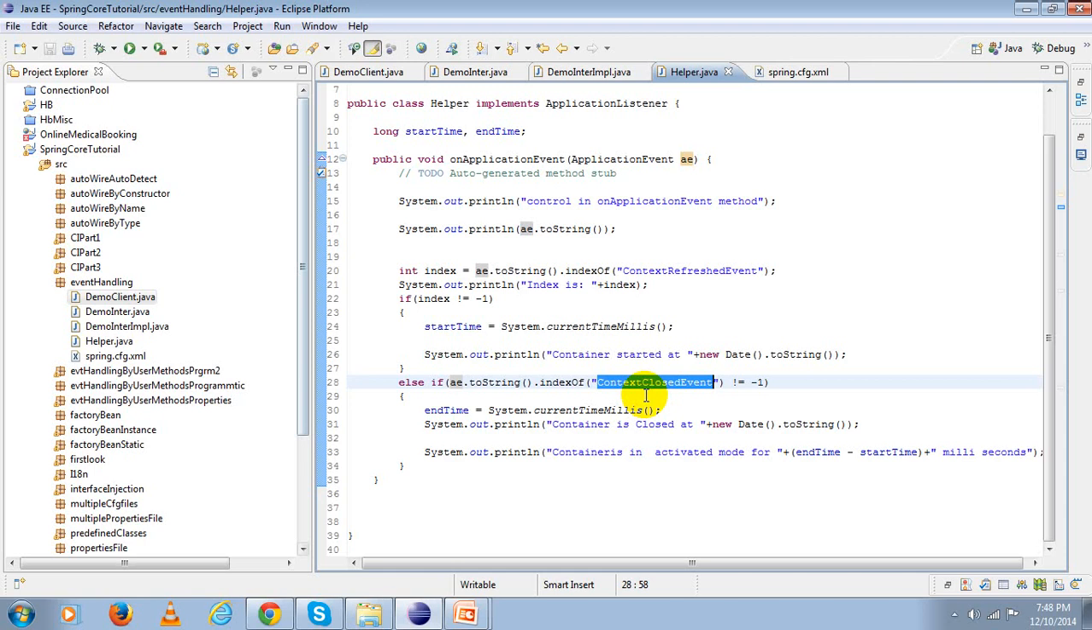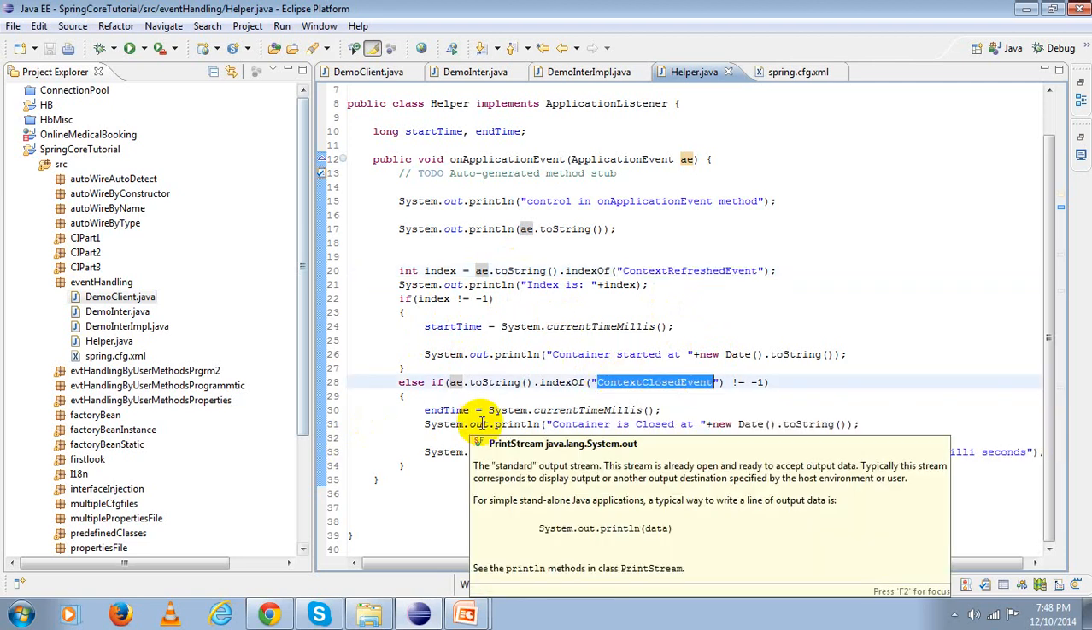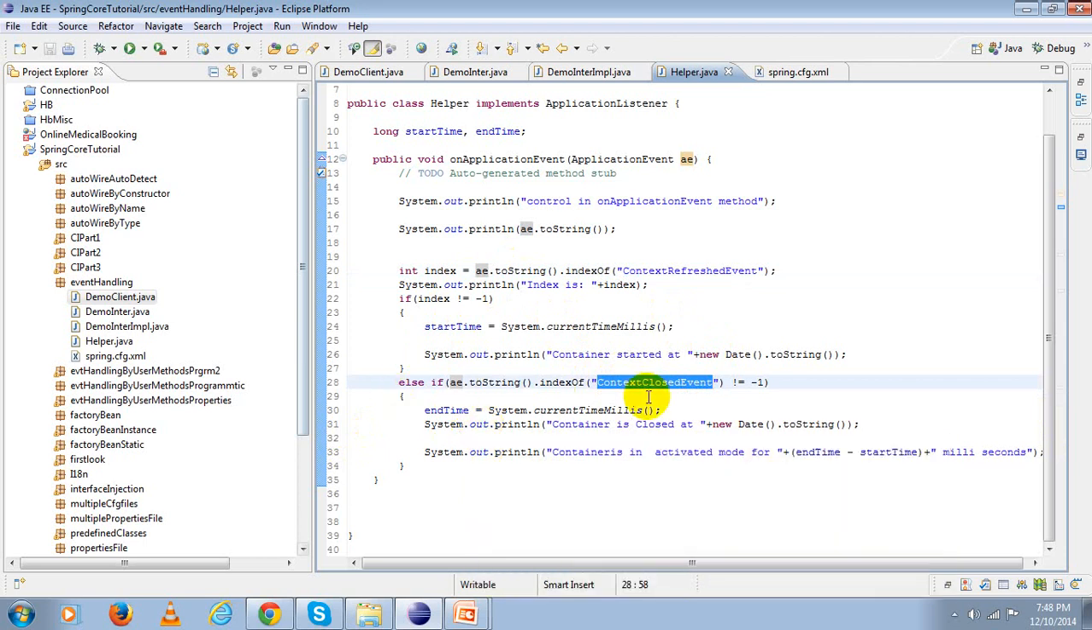How much time is the container taking to load whenever we change the jars? To see the performance, we can do this. Or whenever we have a requirement at the time of refreshing, we want to refresh something, or at the time of closing the container, we want to release all the database connections, close all the connection objects in the connection pool, or nullify something, or garbage collect, we can use these events.